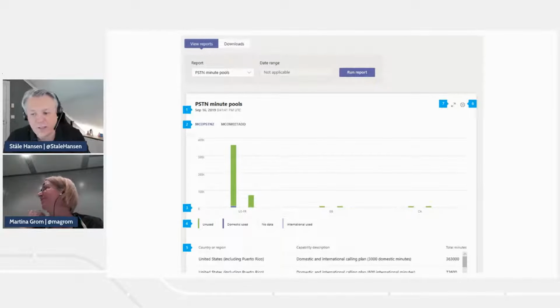So this is something you should look into, look at the trends. But if you have a calling plan and you have like 1,000 users, you do have a lot of minutes. And pay attention to that, which means that one user can use more than their license would say they are using, because the minutes are pooled on a tenant level. And this report shows you that.